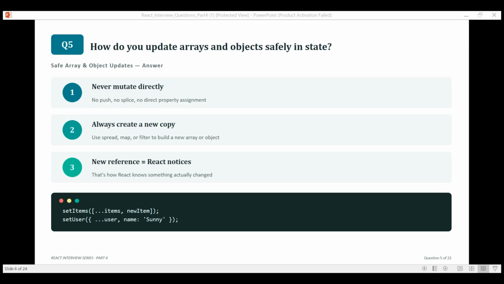How do you update arrays and objects safely in state? Never change a state array or object directly. Always make a new copy. For arrays, spread to add, filter to remove, map to update one item. For objects, spread and override the field you are changing. This creates a new reference, which is exactly how React knows something changed and needs to re-render.